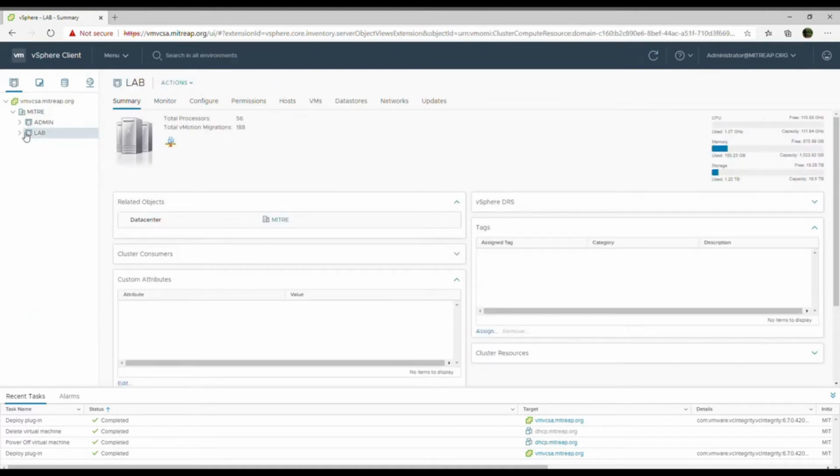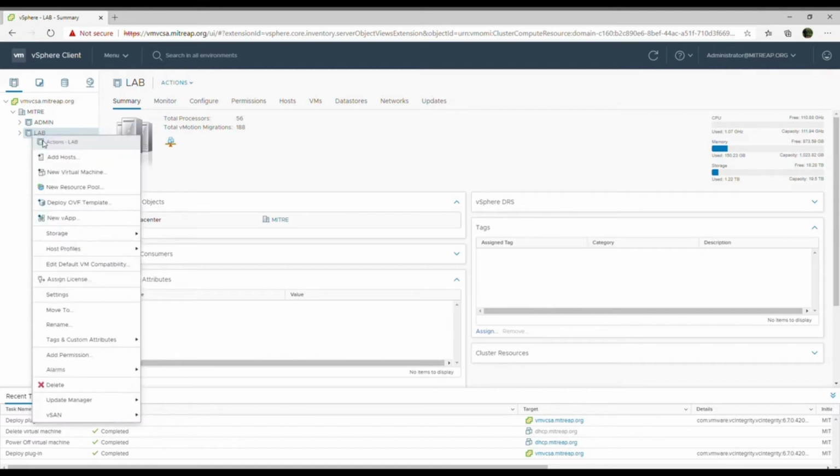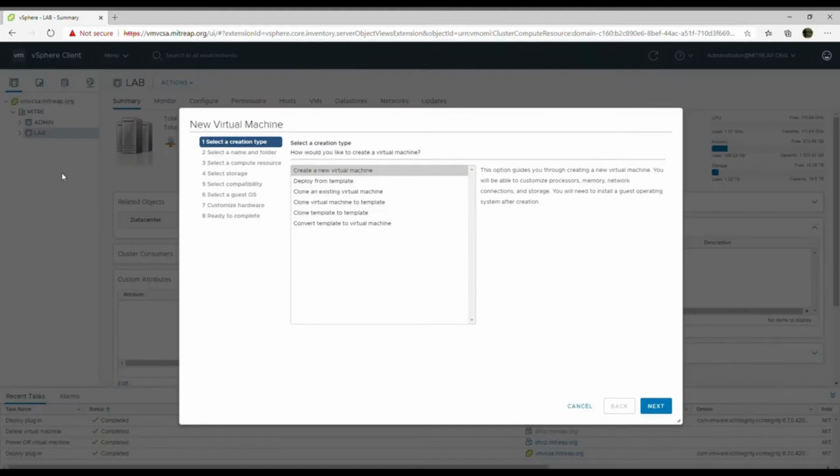Right now, I have two clusters. One is for admin network and one is for lab network. So for today's tutorial, I'm going to install the new virtual machine under the lab network. So just right click and add new virtual machine.